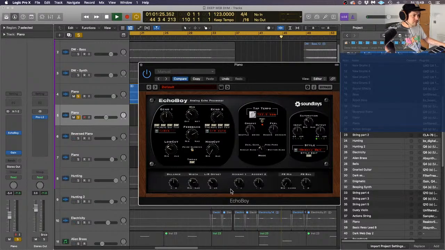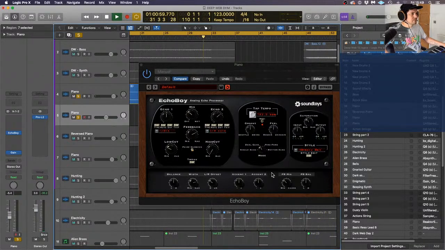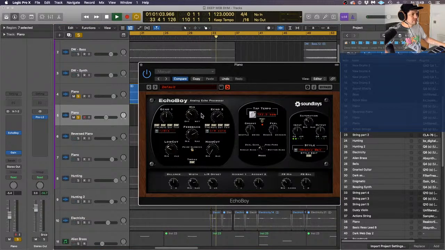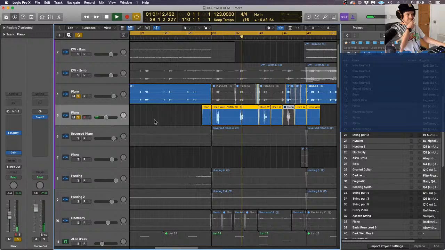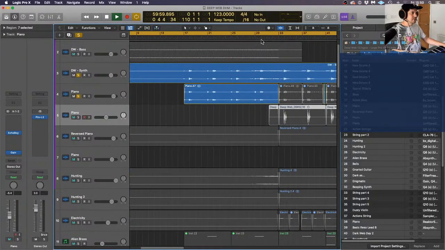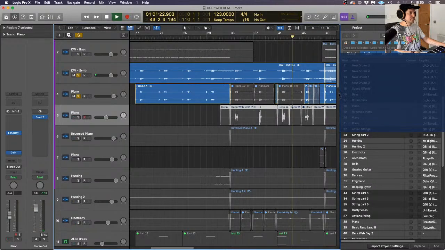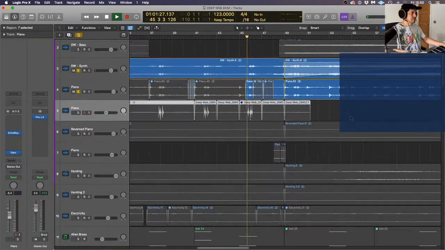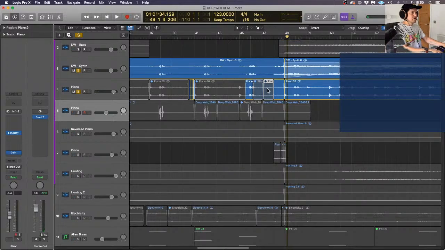Okay, I'm going to tweak that a little bit. That's better. Okay. Then what have we got? Here. Okay, I'm not sure what's happening there, but there's a lot of overlaps.